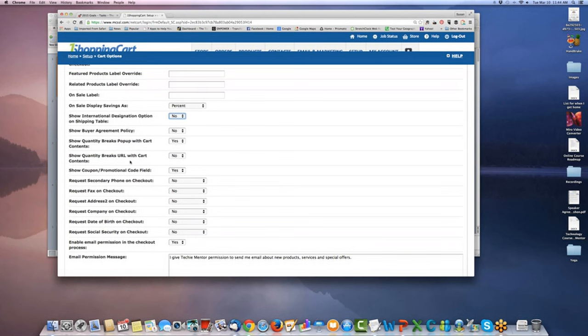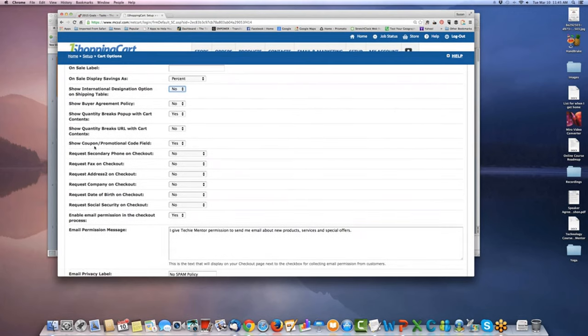Okay, you don't want to do both. And this is just to show quantity breaks as well. So if somebody buys multiple things, you would see that broken down. Do you want to show the coupon field? This is if you allow people to type in coupons, right? To save on products and services for maybe a specific date or period of time for a specific amount.